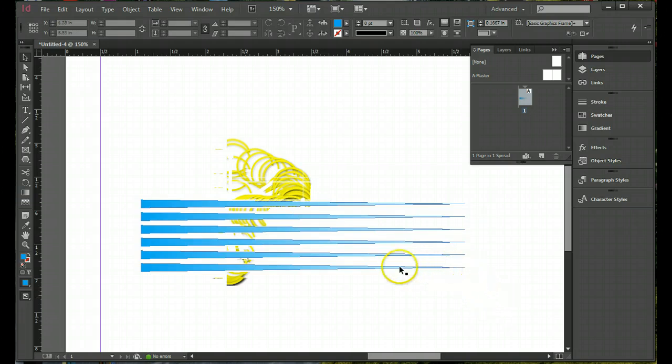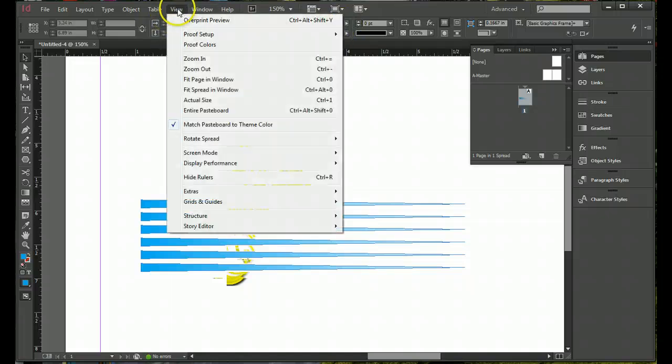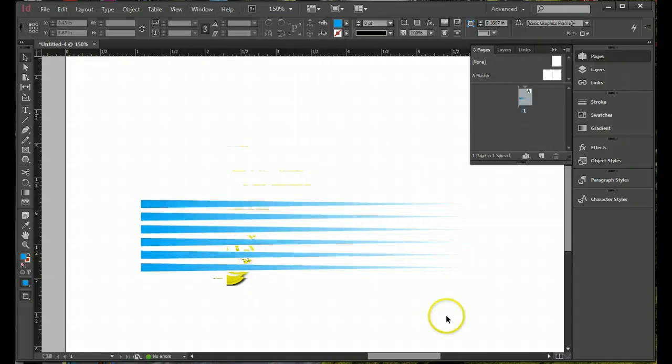Now, you'll see a line around it that appears like I've got a stroke, but I don't. To prove that that's okay, you can go to View, Screen Mode, Preview, and then you see what it's actually going to look like. And it really gives it a cool look.